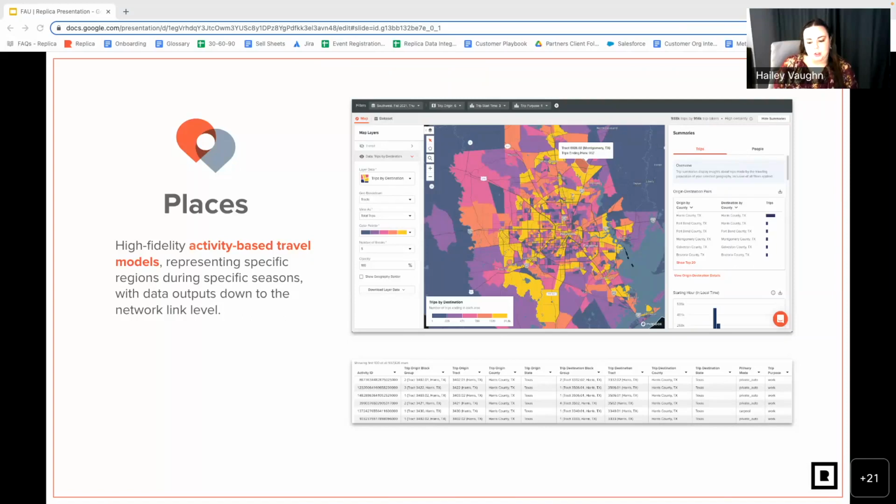And then we also have the trip taker table, which you can download the characteristics like household income, race and ethnicity, etc. So places data is available in our places study interface that you can access through a web browser. So for Replica, you don't have to download any software. It's all web-based and super easy to access the data and download it for your use.